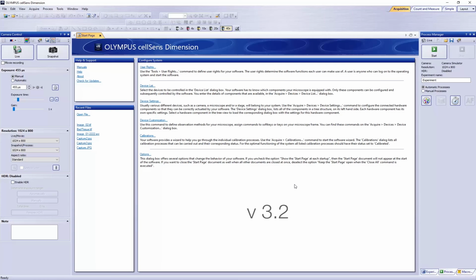In version 3.2 of cellSens software, we've added a functionality that enables you to create a restore point containing your personalized parameters. If you ever migrate the software to a new PC or need to reinstall the program for any reason, this functionality enables you to easily reload all of your configurations, settings, and calibrations.